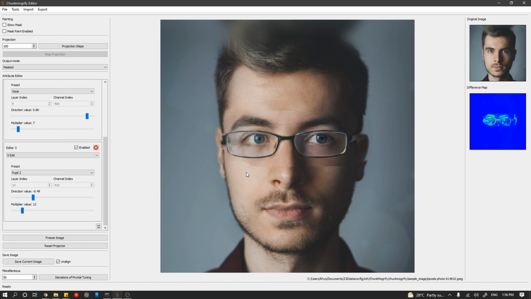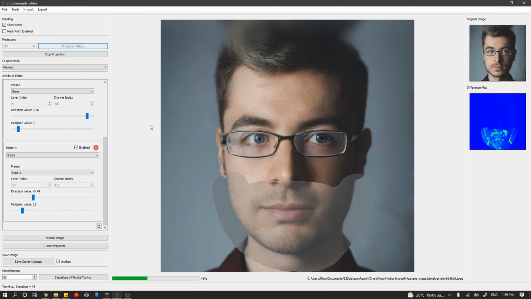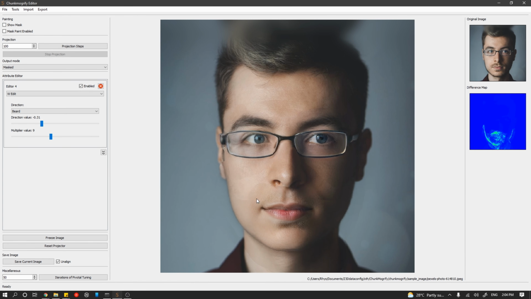You might want to make a person smile or have their eyes look left and right. You could add glasses. You could take away or add in their facial hair. You could give them an entirely different haircut, age them, change their eye color. The list goes on and on and on.